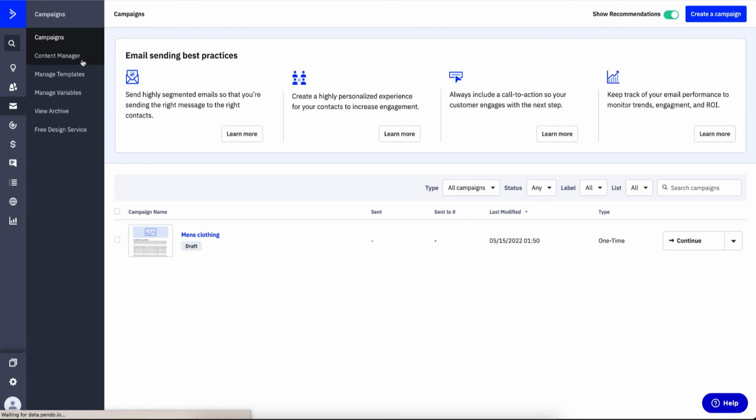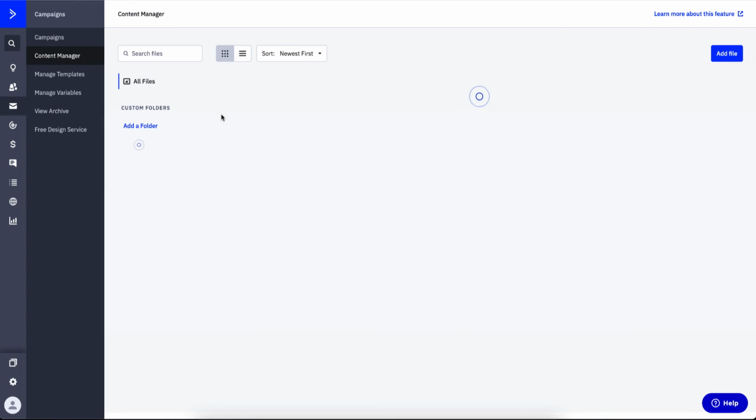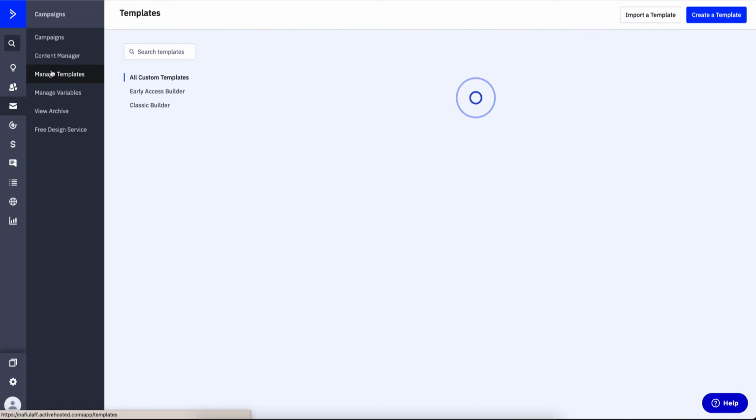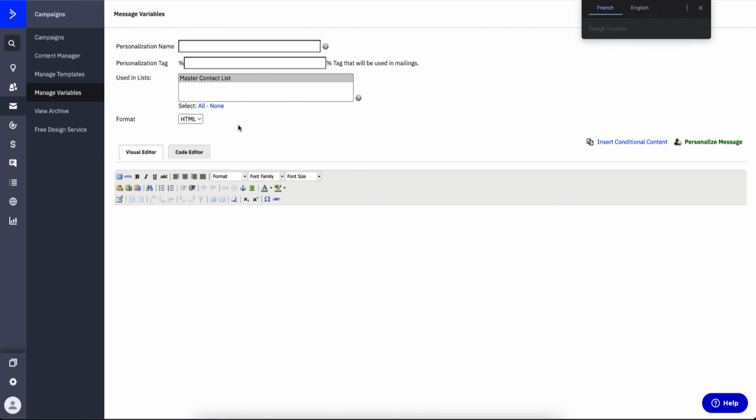Then we have the content manager. Inside the content manager, you can upload your branding assets like your logo, a downloadable PDF, or the images you want to use. In manage template, you can create and manage your templates. If you have a custom template that you built with your developers, you can import it here and use it whenever you are creating a campaign. Then manage variables, which I don't think you need.